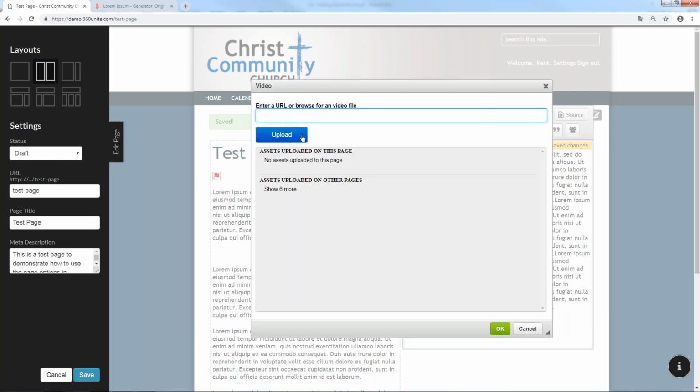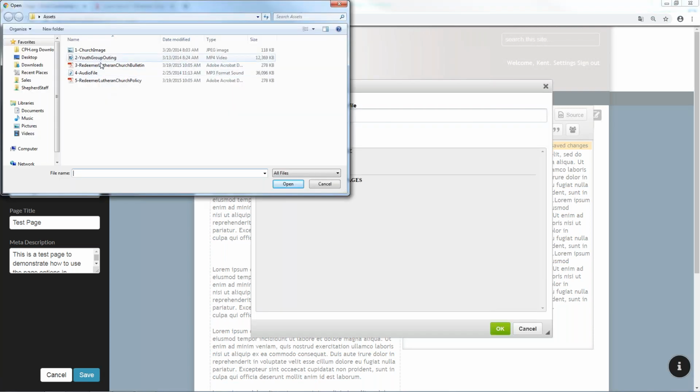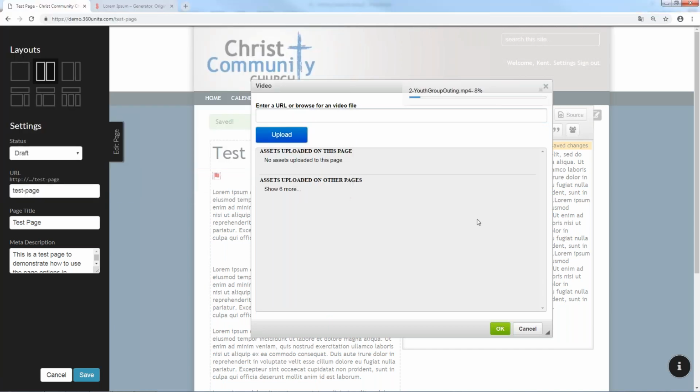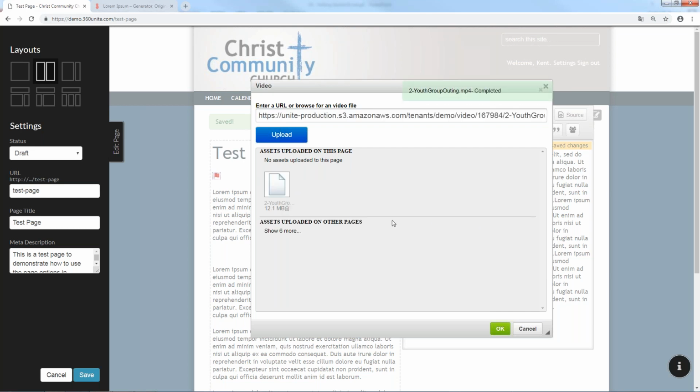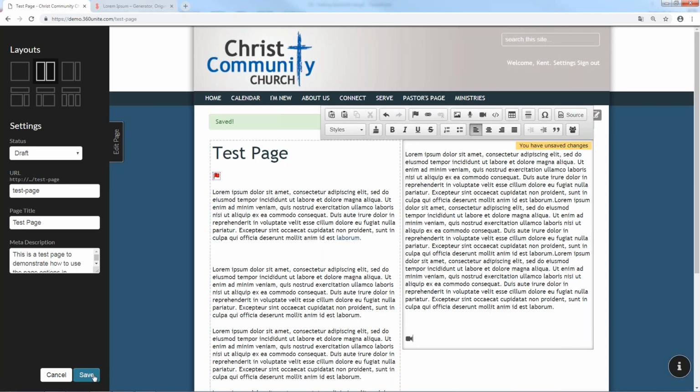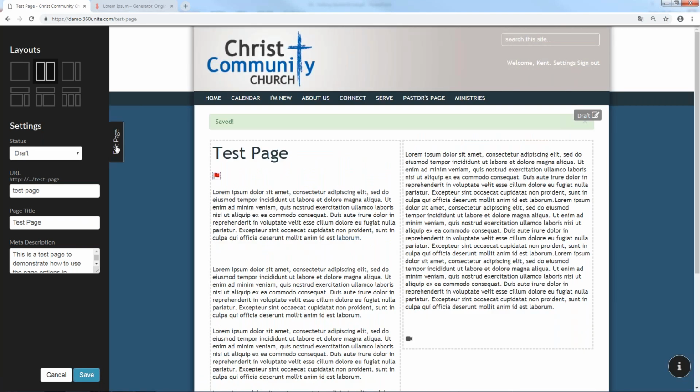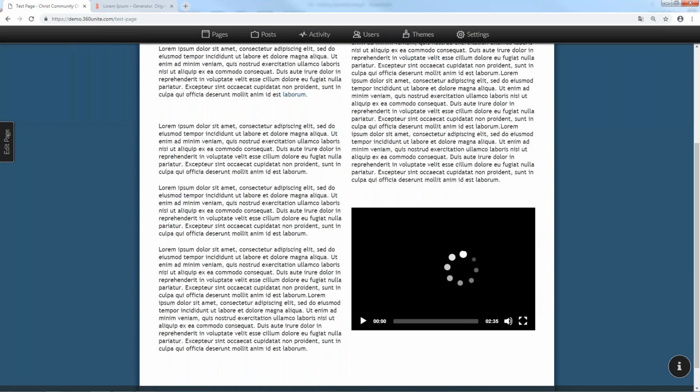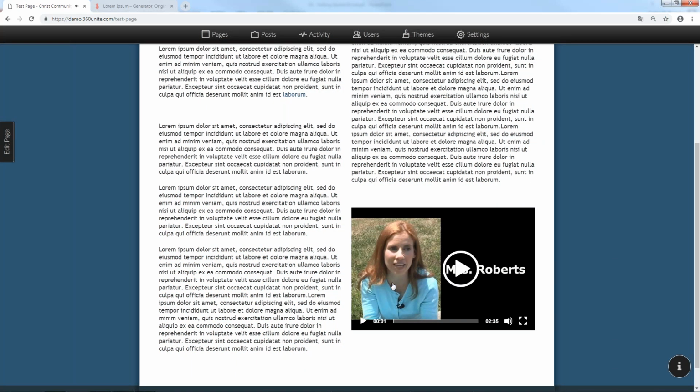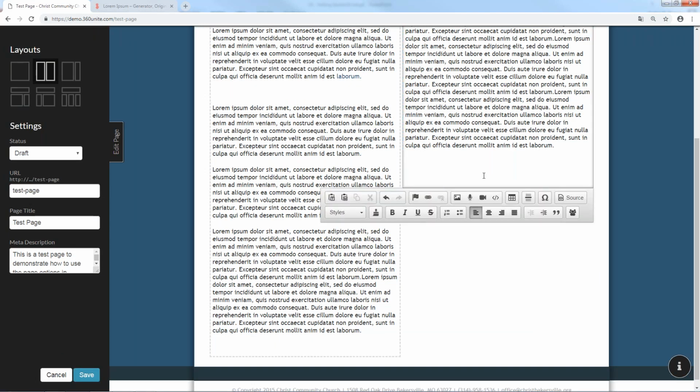Video works the same way. You can just upload, choose your video. I have a video right here. That'll upload, and you'll get a video player directly on your page. Click on that, click OK. You get a little camera icon there for video, and that gives you a video player where you have the video. Okay, so you have that. Let me get rid of that.